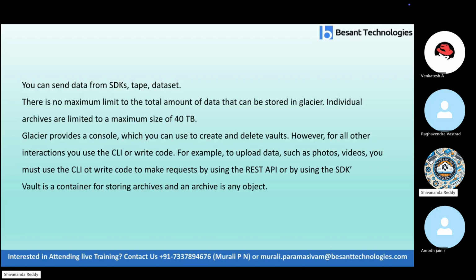Okay. Next, how can we send the data? We can send the data using SDKs, tape, or a data set also can be used. SDK means software development kits, and the CLI command line can be used. There is no maximum limit for the total amount of data that can be stored in Glacier, but individual archives are limited to a maximum of 40 terabytes. If you upload one single file, the file size should be a maximum of 40 terabytes, not more than that. It should be equivalent to 40 terabytes to be acceptable.